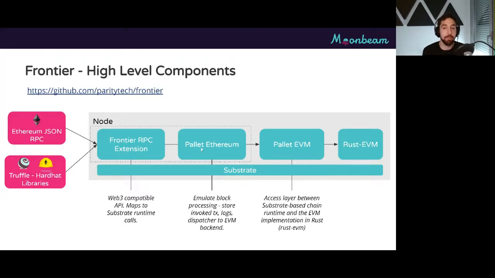We also have what is called Pallet Ethereum, and Pallet Ethereum emulates block processing, store, invoke transaction logs, and dispatchers to the EVM backend. So these two components are what provide an Ethereum-compatible API and experience. We also have a Pallet EVM and the Rust EVM, which are the two components that provide EVM compatibility. So one thing is an API, and the other thing is the EVM compatibility. But at a very high level, these are all the components that provide an Ethereum experience on the Polkadot or Substrate technology.